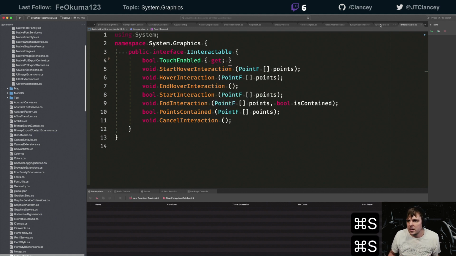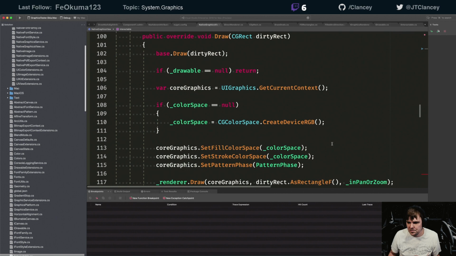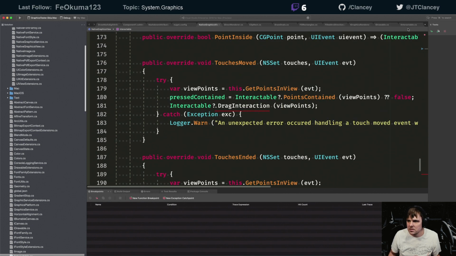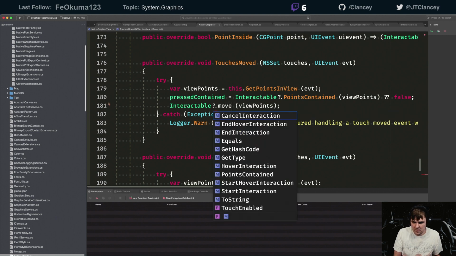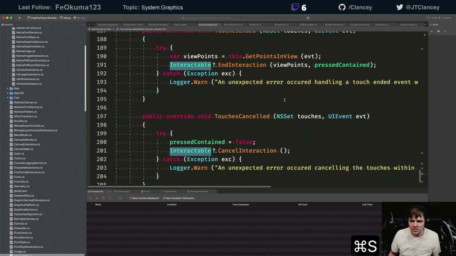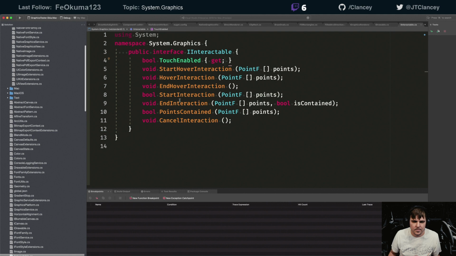All right, so we added that in. And then drag. That's moved, isn't it? Do I not have that in there? All right, we'll add the drag in. Why not?